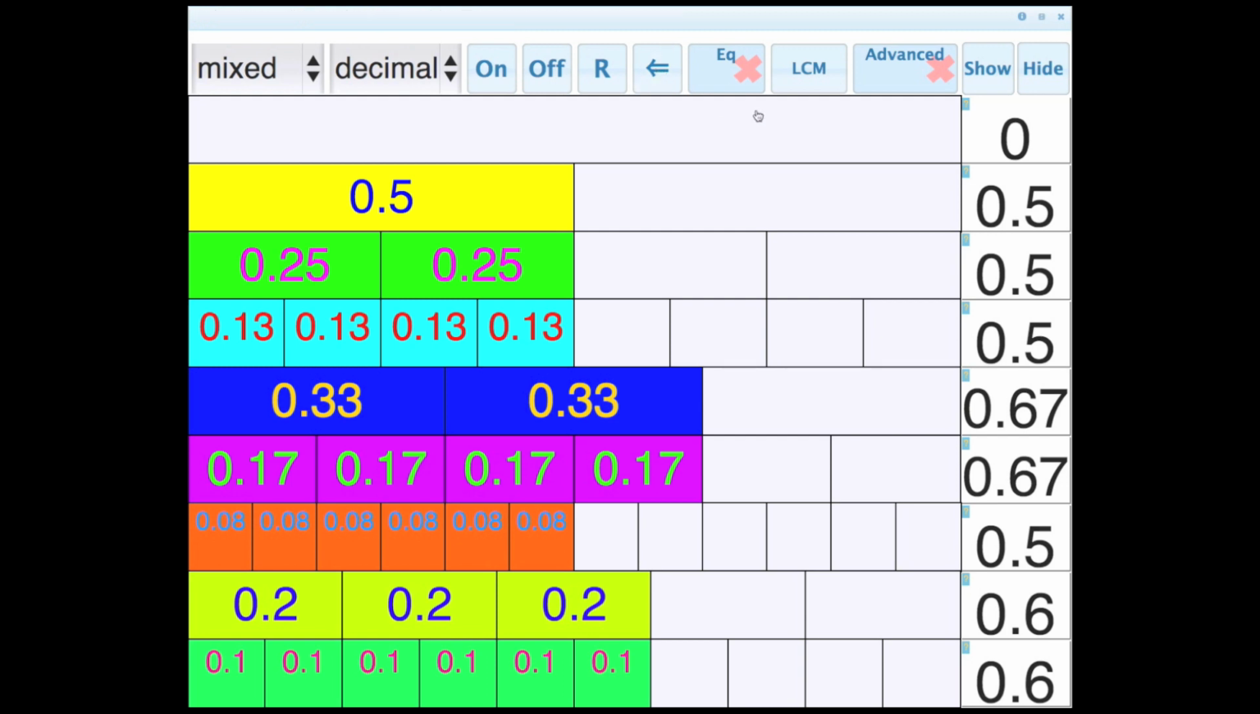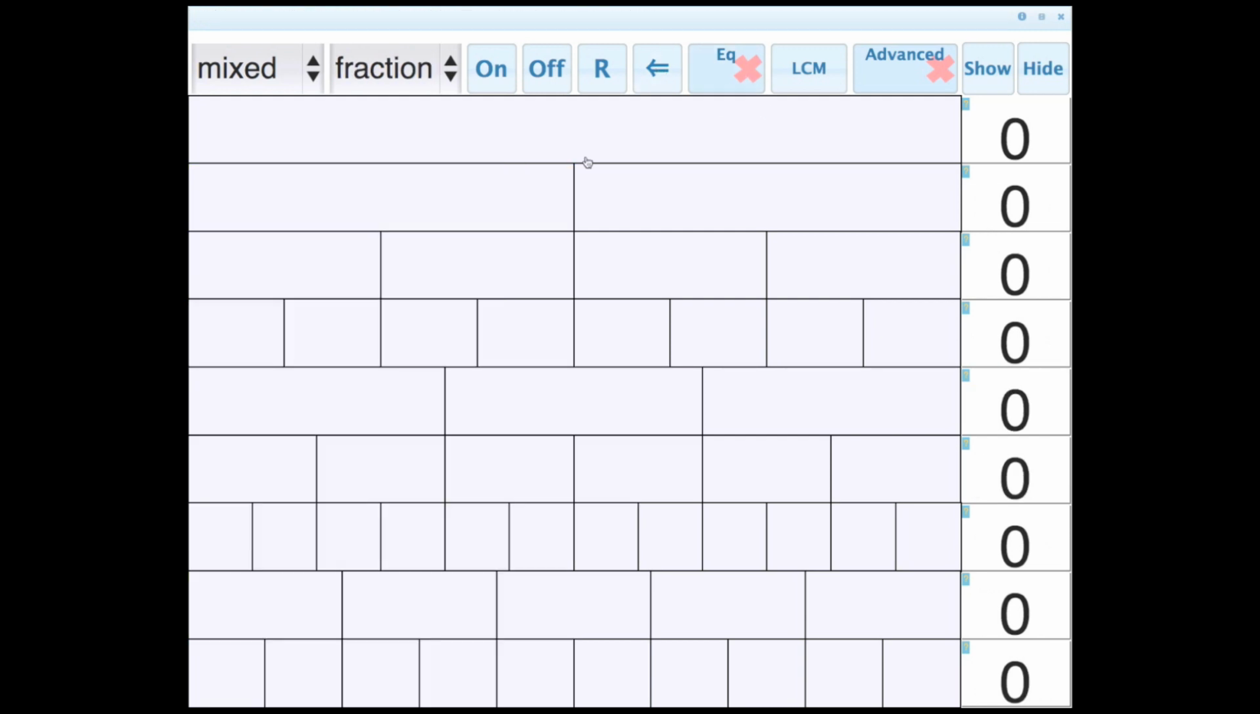Okay, so let's look at the equivalence mode. As you can see, this button looks a little bit different. It's got an X in it to mean it's turned off. When you do this, you can turn it on and you'll see a tick, meaning it's on. So what does the equivalence mode mean? It means when I click a layer, all the other layers that can match that fraction will show up lit as well.